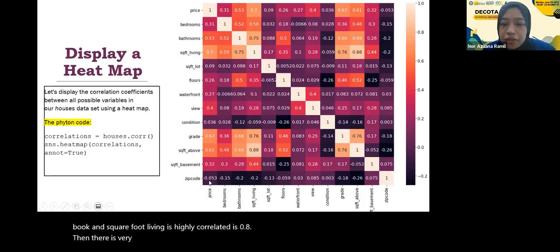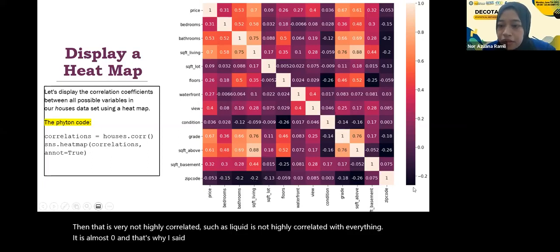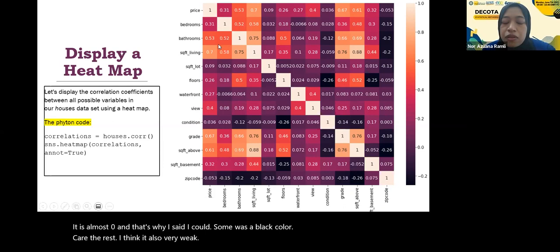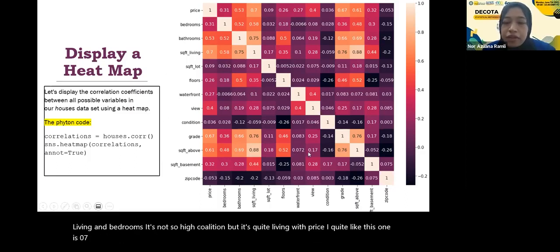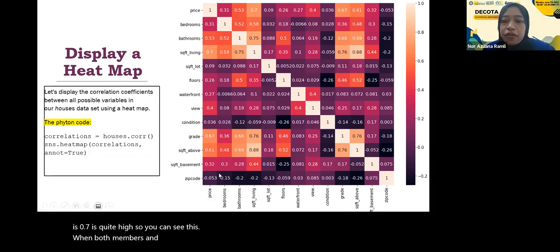Such as zip code, it's not highly correlated with everything. It's almost 0, that's why it's darker, almost black. The rest I think are also very weak. Square living and bedrooms is not so high a correlation, but square living with price is quite high. This one is 0.7, which is quite high. You can see variables with variables and variables with price, so how they are correlated with each other.